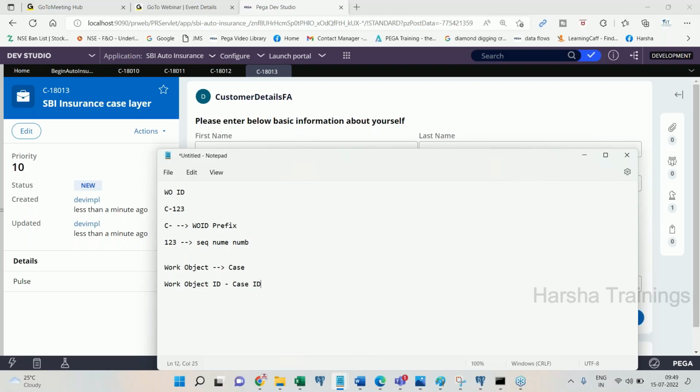Make sense, everyone? Clear? So these are the details, just high level background details about what happens when you select the option that creates a new work object and execute the flow. Everyone clear so far? Anyone has any doubts, any questions online?